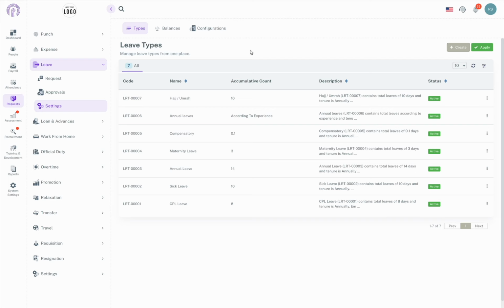To begin the process of creating a custom leave type, you'll first need to navigate to the Request module within the system. Once there, you'll find an option labeled Leave. Clicking on this will bring you to a new section where you can manage various leave-related settings. Look for the Settings tab under the Leave section and click on it. Here, you'll see several options, but for now, we'll focus on the first tab, labeled Types. This is where you can create and manage all the different leave types for your organization.